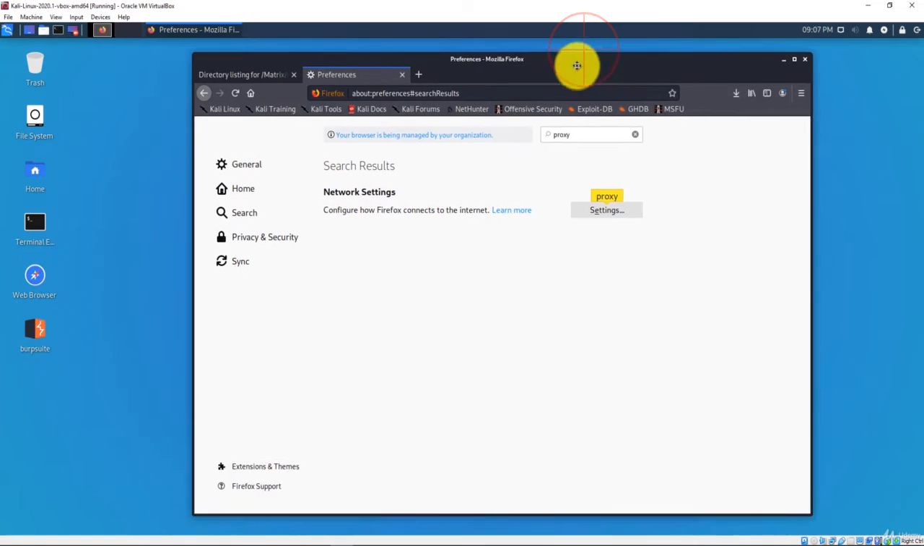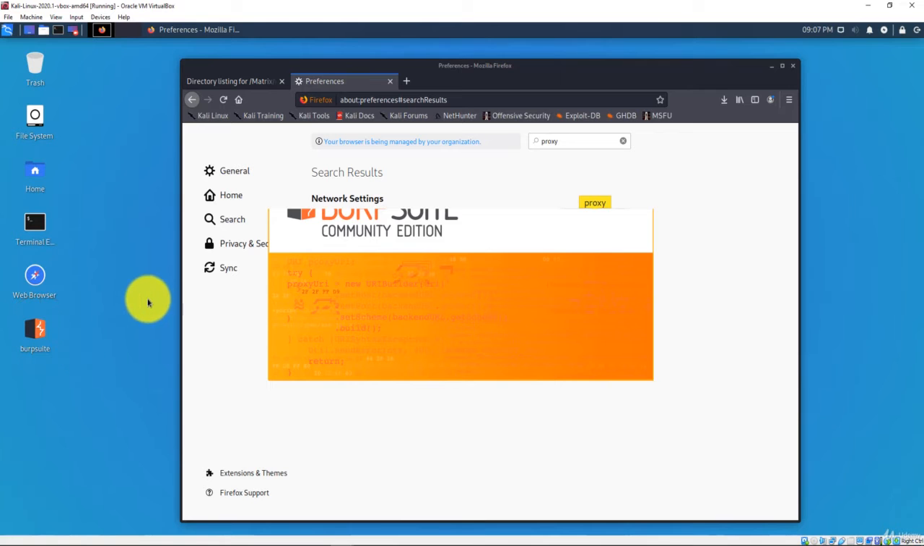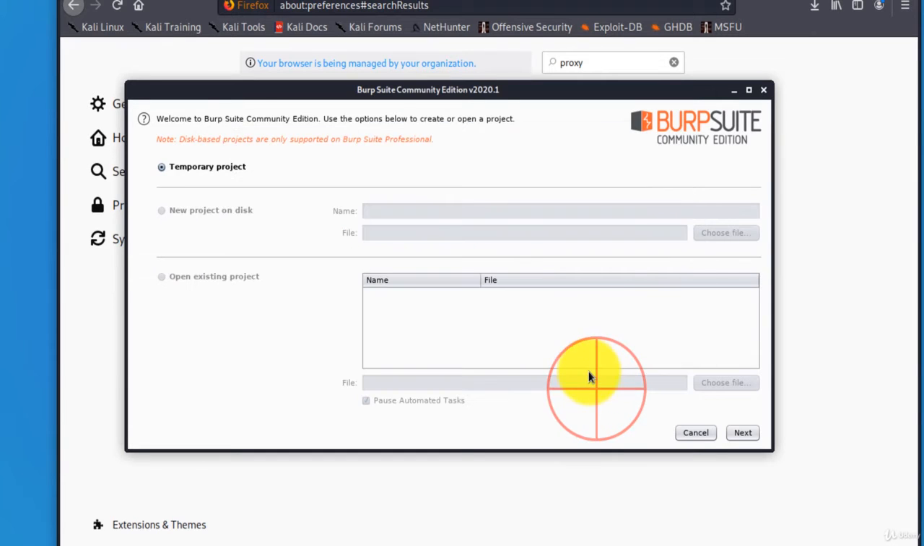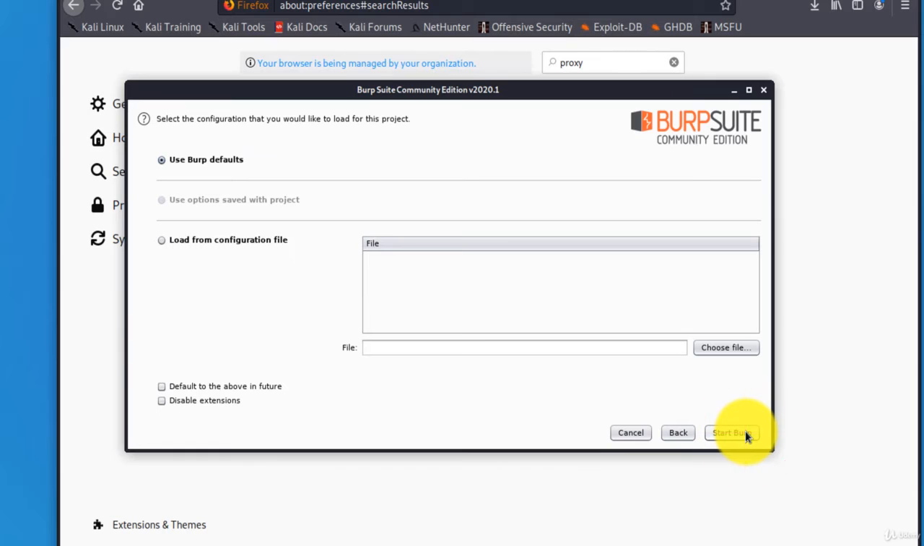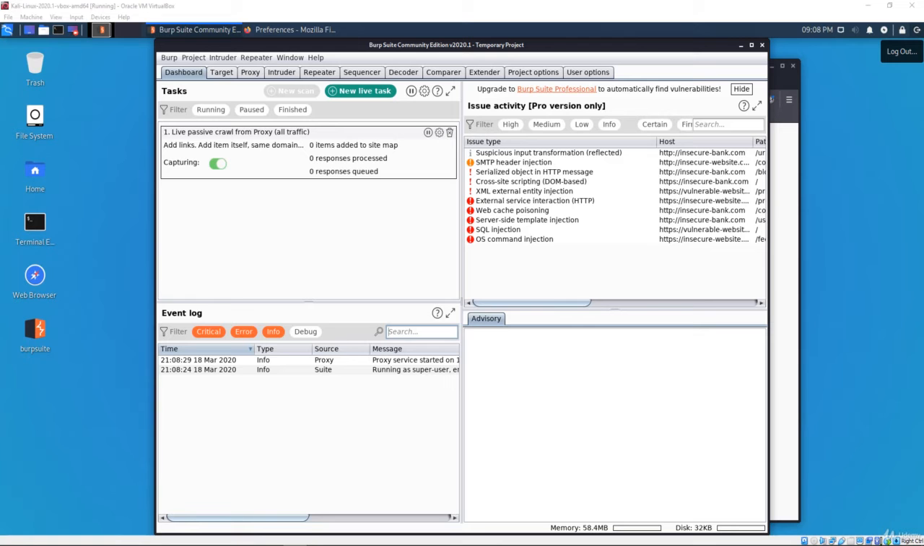All right, now hop over to Burp Suite. I have it here on your desktop. Just click close and start a temporary project using Burp's defaults.